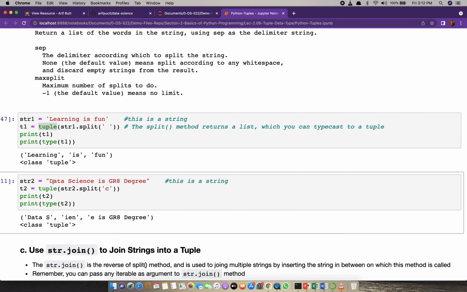Over here as well, data science is great degree. Over here I want to split it using a special character C instead of space. This is also possible.